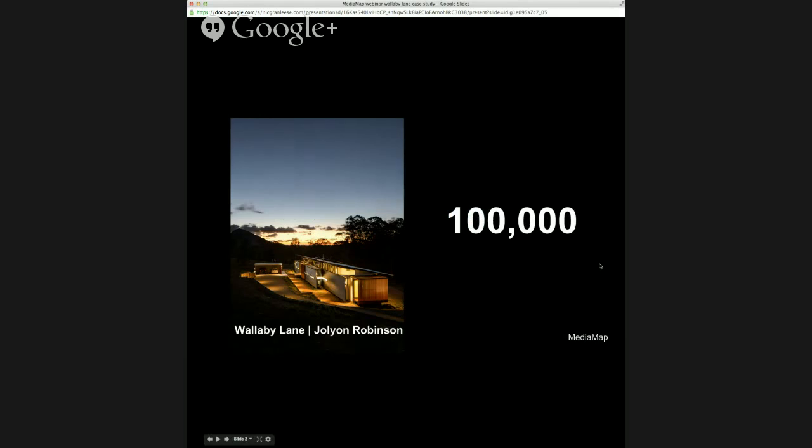Okay, so this presentation is about Wallaby Lane House, which is from an architect called Jolyon Robinson. He's an architect up in Noosa, and he's had a lot of success in the media with this project. We've been tracking it for about 9 months now, and it's been seen by at least 100,000 people. I'm guessing it's probably up around the 150,000 point now. It's been published in magazines, newspapers, blogs. It's really had this life of its own. So it's a good way of looking at how a project moves through the internet and through different publications.